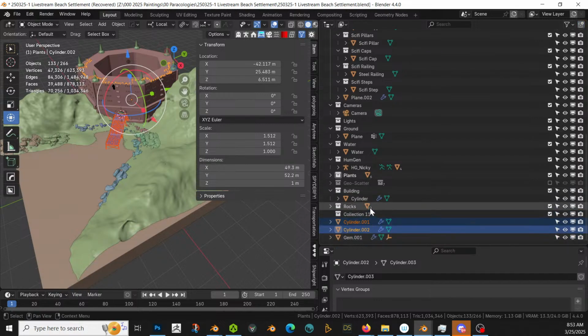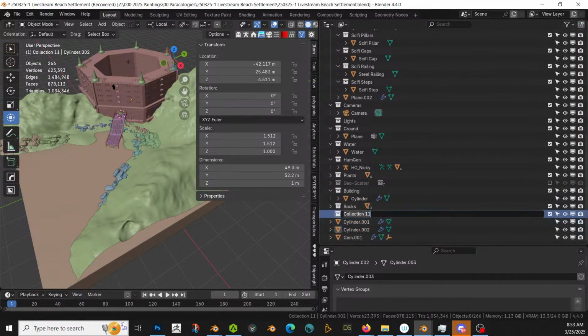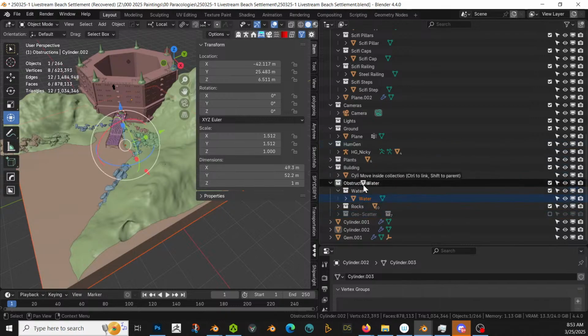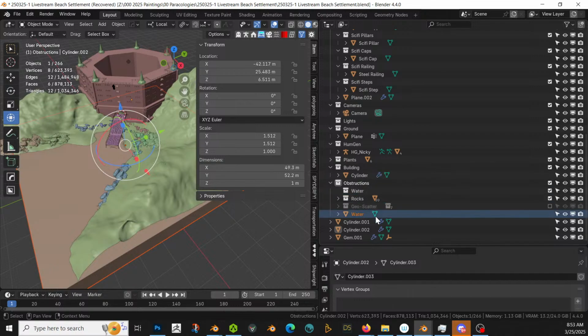Recursive linkage. Obstructions. Okay, let's start with just rocks. Get in there. And building. And water. Not geoscatter. What the heck?